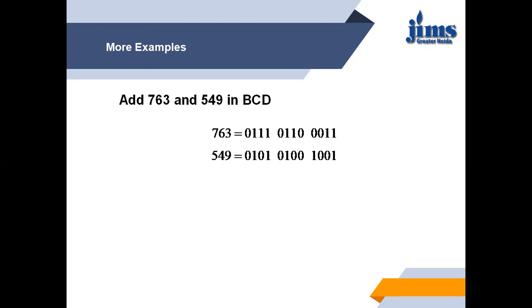And add these numbers simply as a binary sum. Now add these numbers. Then we'll check the value of the sum.